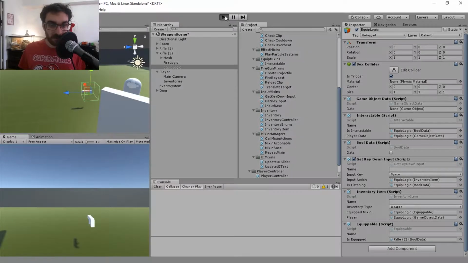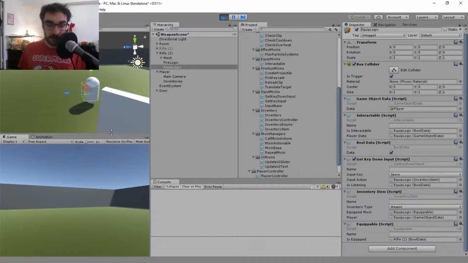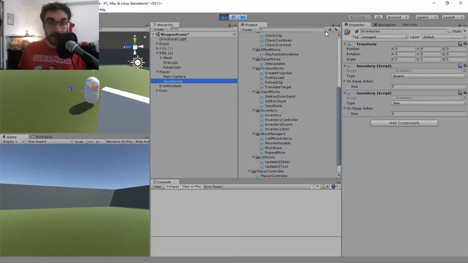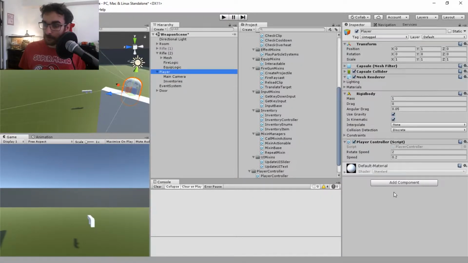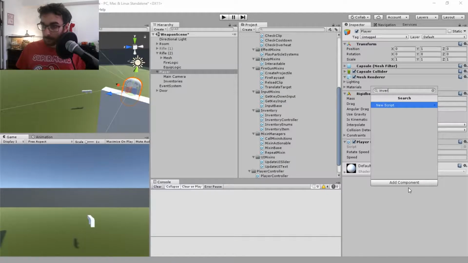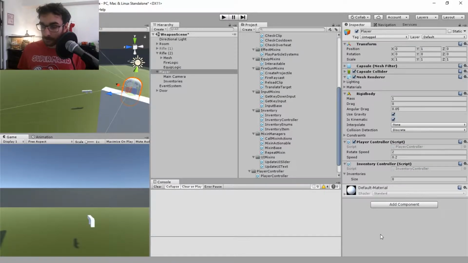And let's give it a play and see how it works. So if I pop in here and click space, if I pop onto my inventories, it actually didn't work. And that's probably because I forgot to add the inventory controller to the player. So we're going to go and add an inventory controller here, and also we're going to add our inventories to that.